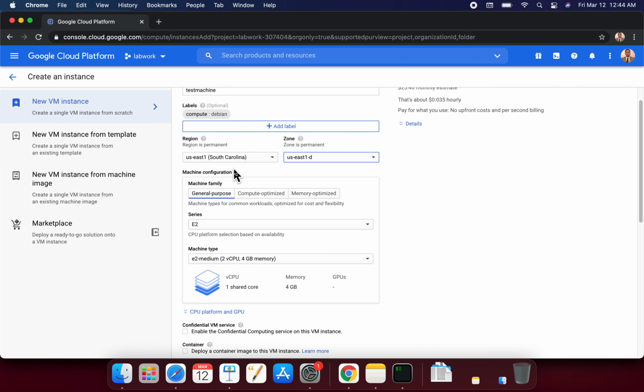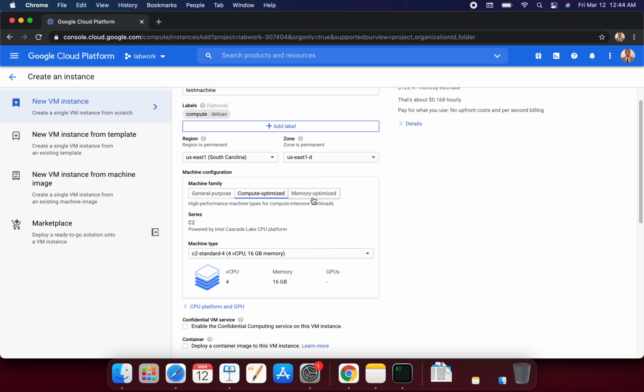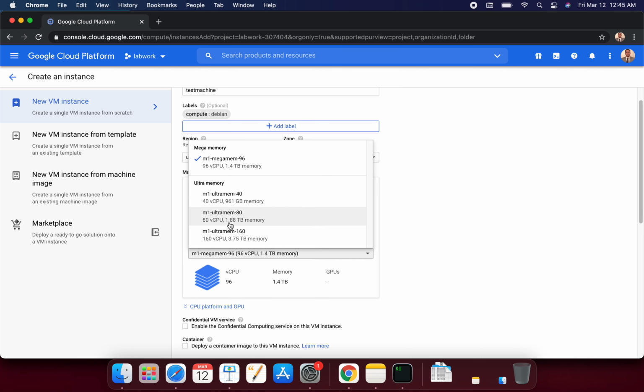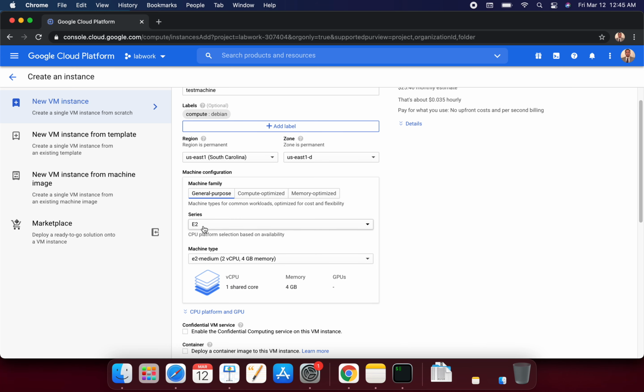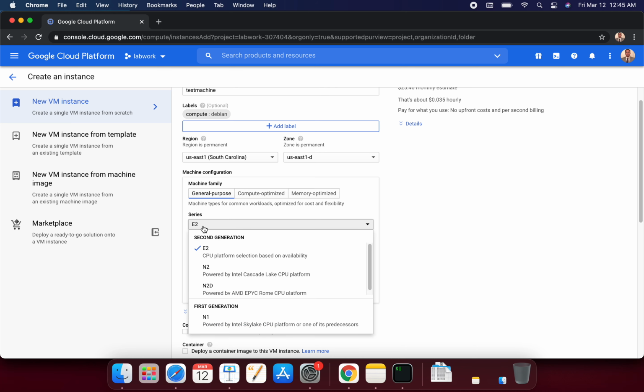Now the machine configuration. Depending on your workload, you can have general purpose, compute optimized, or memory optimized. Every time you change your machine type, you have multiple different options. You can also see that your series is changing. For compute optimized, you have C2, memory is M1, so it's pretty easy: C for compute is C2, M for memory is M1, and general purpose should be G1 in my opinion, but it's the E2 series.